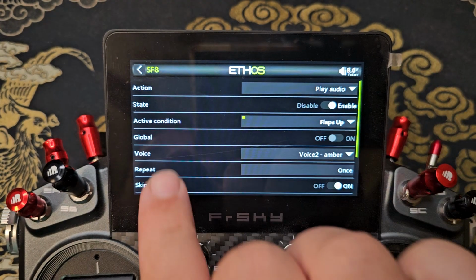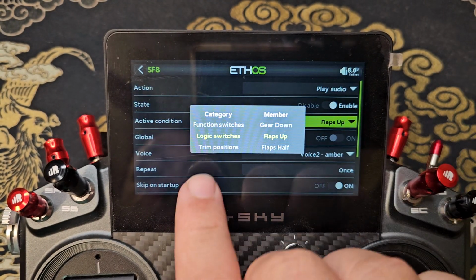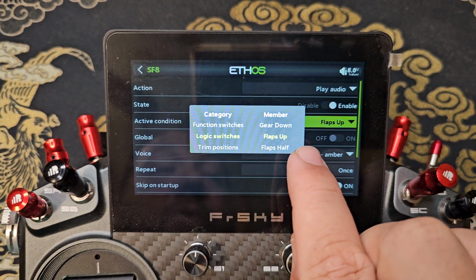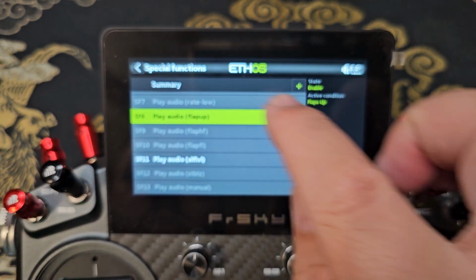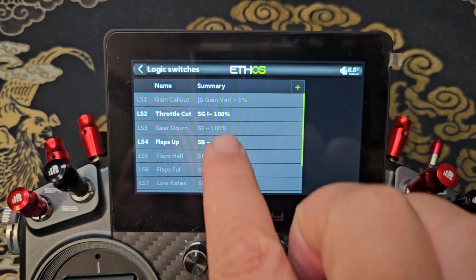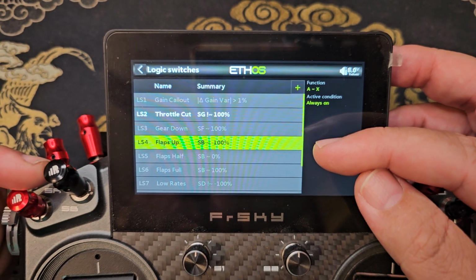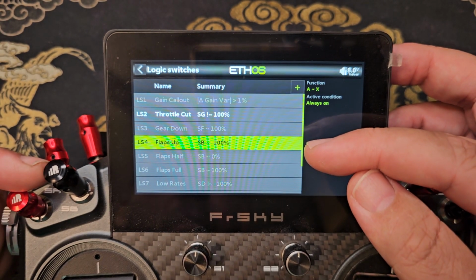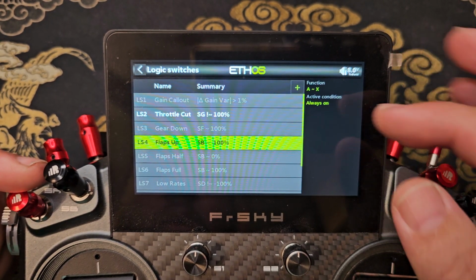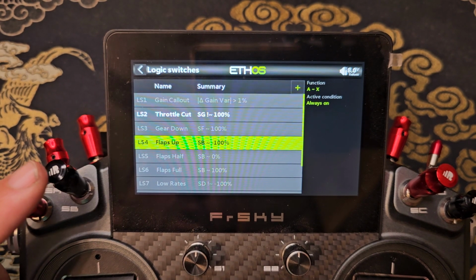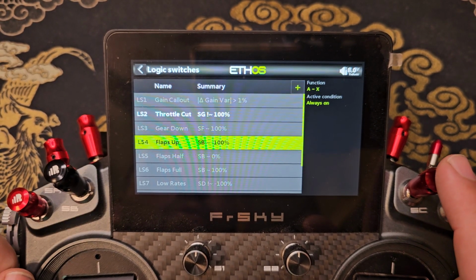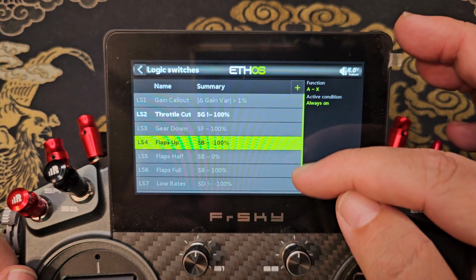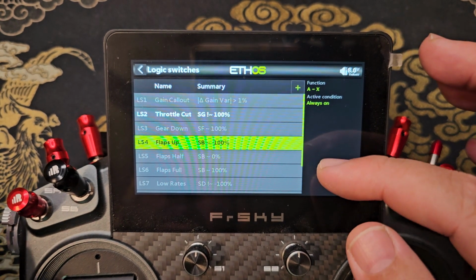And in these logic switches, my active condition is set to the logic switch flaps up, for example, which logic switch flaps up is SB switch at negative 100%. So if somebody wanted to move all of the flap functions from B switch to C switch, all they would have to do is change them here.